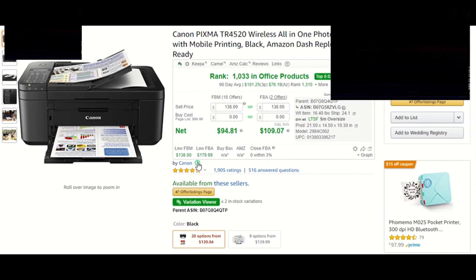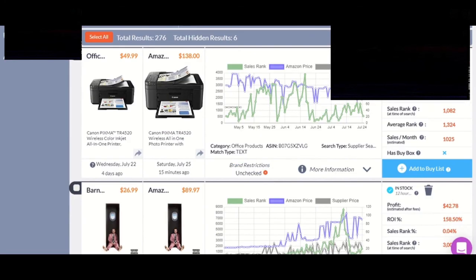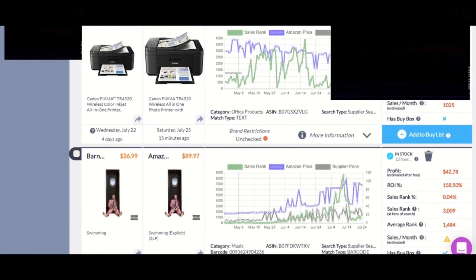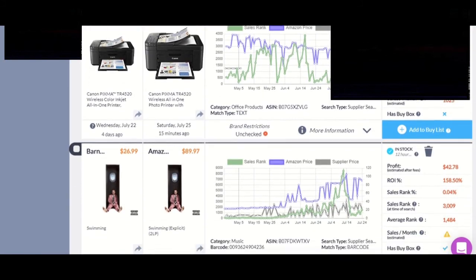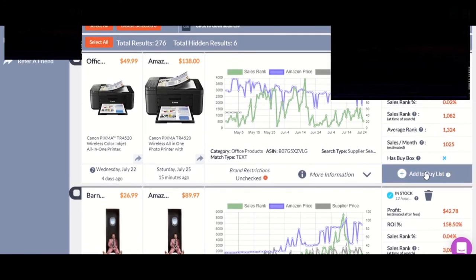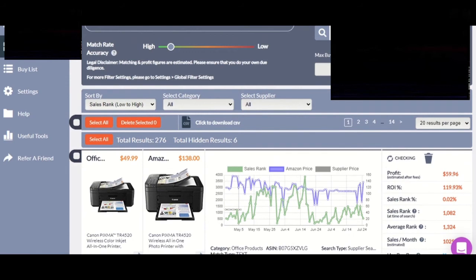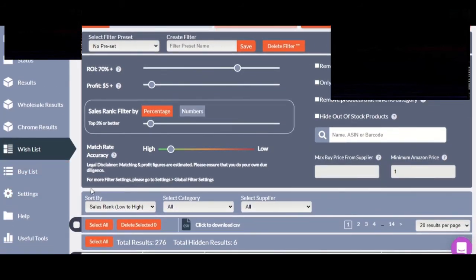So this one has a question mark. That means that nobody has actually reported that brand as giving IP complaints in the past. So that's a good sign that you probably won't get an IP complaint on it. It's not perfect, but that's usually my process. Then if this was in stock, I would add this to my buy list, which is another feature over here.